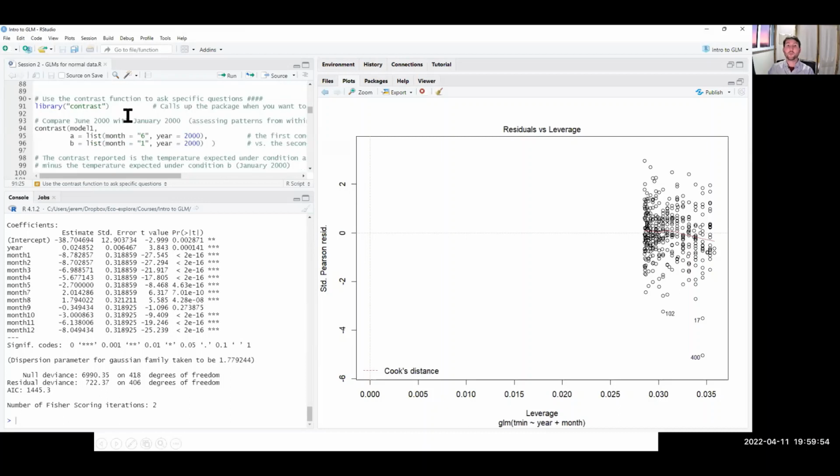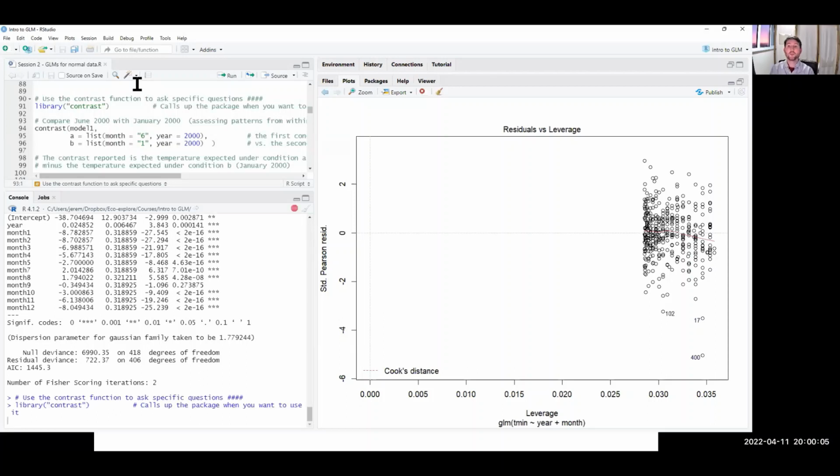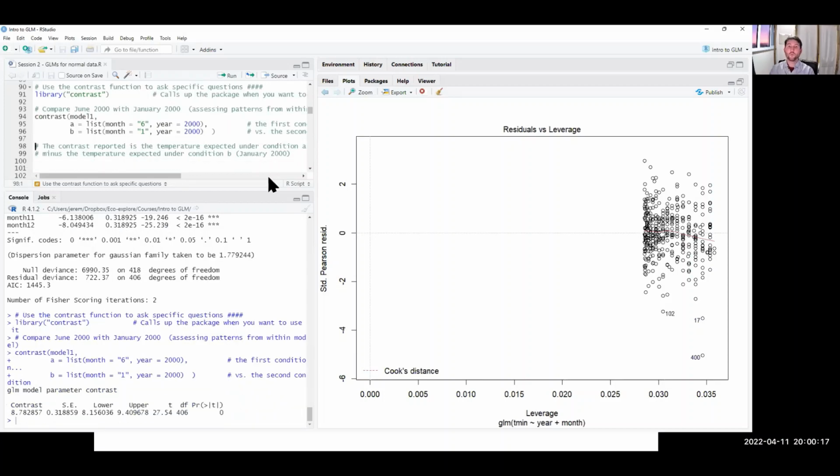So if we do that, what we'll see is that we can load the contrast library, which some people may not have, so apologies, I should have put the install.packages function in there. But if you do have the contrast library, then you can load that. And what it does is it compares the first set of conditions with the second. So what I mean by that, and why I'm phrasing it that way around, is we are saying that June is 8.78 degrees warmer than January. If we put 1 and then 6, we'd have minus 8.78. So it matters which way around the conditions are set.